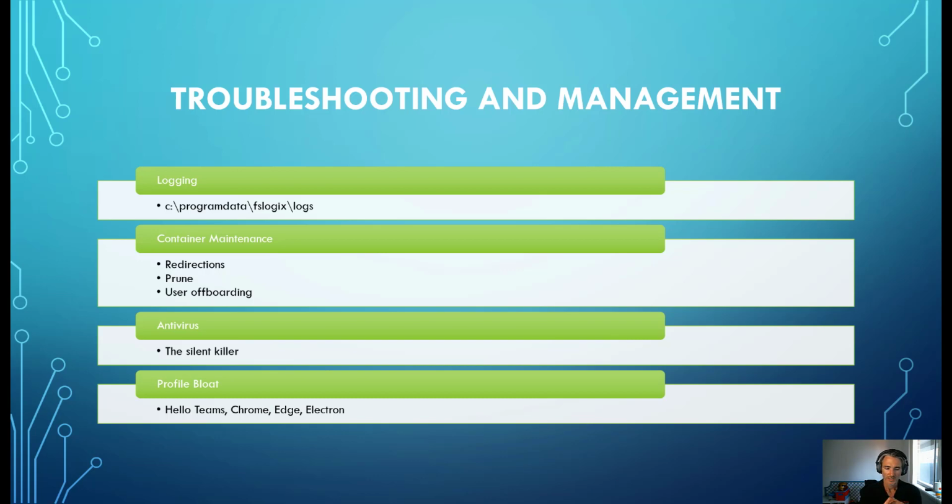Antivirus, silent killer, again and again and again. I'm not going to go down and name the main culprits. It changes per year, but be very cautious of antivirus. And just watch for profile bloat, right? Teams, Chrome, Edge, anything based on the Electron framework, they're going to bloat these profiles. So marry it up with a strategy such as pruning, get on the front foot with it. You'll be in a happy place.